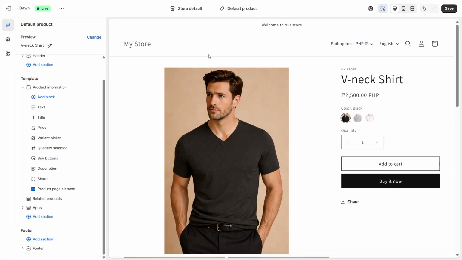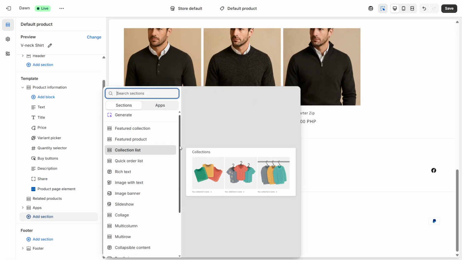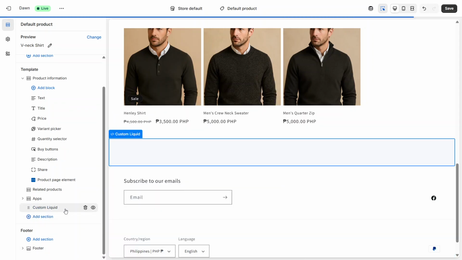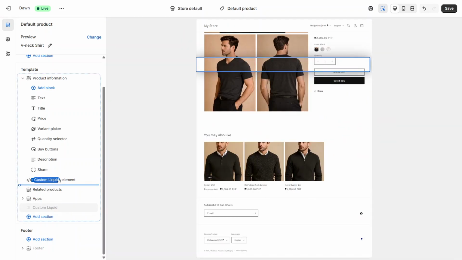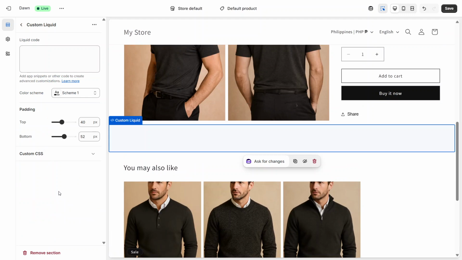On the left panel of the product page layout, click Add Section. From the options that appear, choose Custom Liquid. Once the custom liquid section is added, you can drag and drop it to place it exactly where you want the variant description to appear, such as below the main product description or near the buy button.